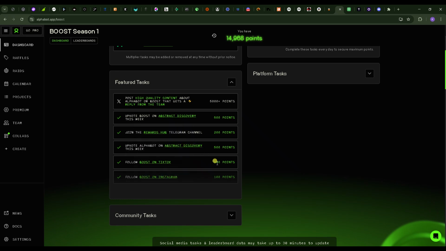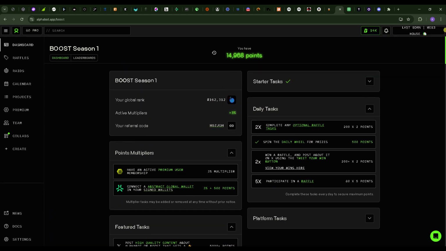You can see I've completed this featured task. I've done the upvoting. So this task comes in every week. So you keep doing it every week, you keep doing the task.